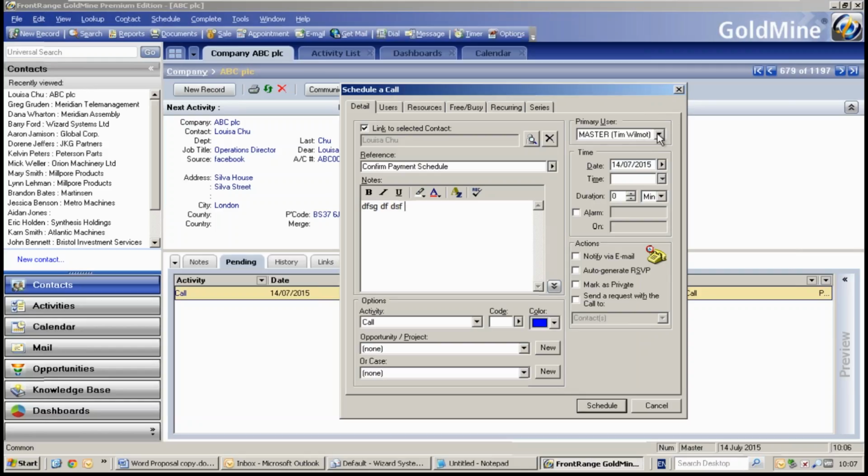Top right corner, who's going to do this activity? It defaults to you as the logged in user, but you're working as a team, so you can schedule this to another person. It is possible to schedule activities to multiple users in one process, but in reality, in this example here, a phone call, of course, it would just be one person. It would be quite confusing if you gave the job of a phone call to multiple people.